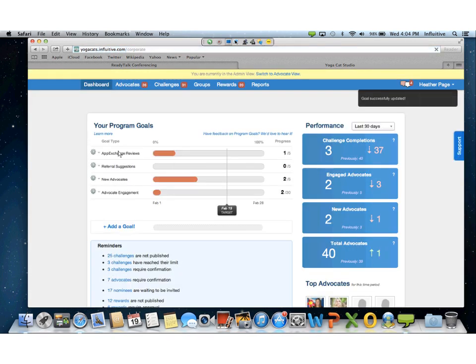Now here I have this new goal. I'm 7% towards my goal. This is my target, and then it gives me a little bit of room to go over top. Of the 30 advocates that I would like to have engaged in my hub this month, I only have 2. That's because it's a test hub. No one really uses it except for me. So that's what your goals are all about. You definitely want to set one of those up so that you can make sure that you're always working towards increased advocate engagement.